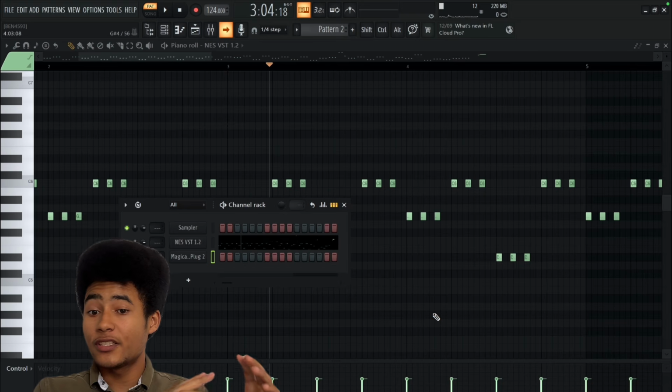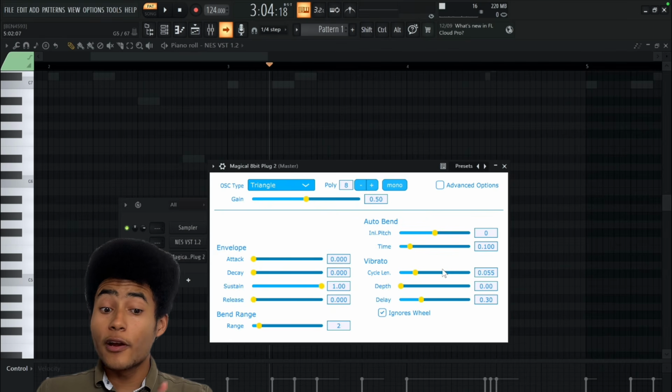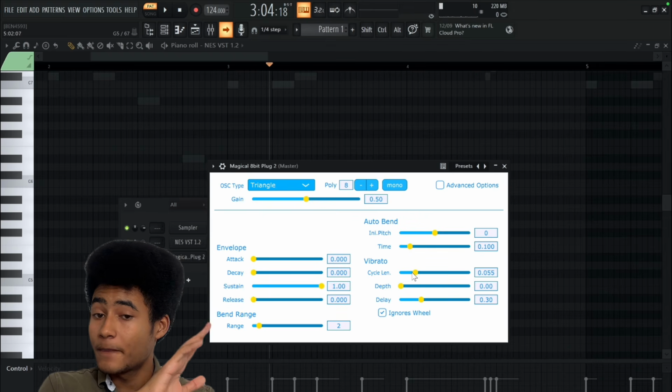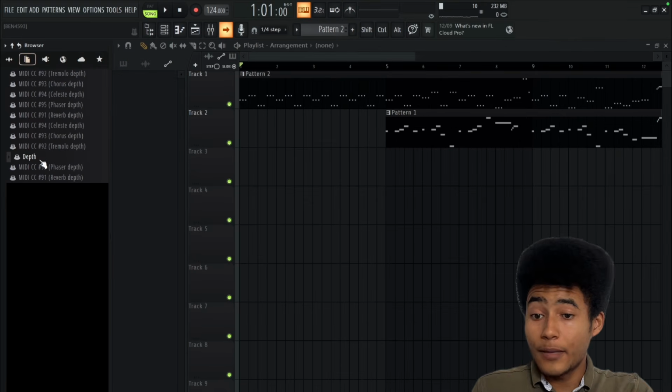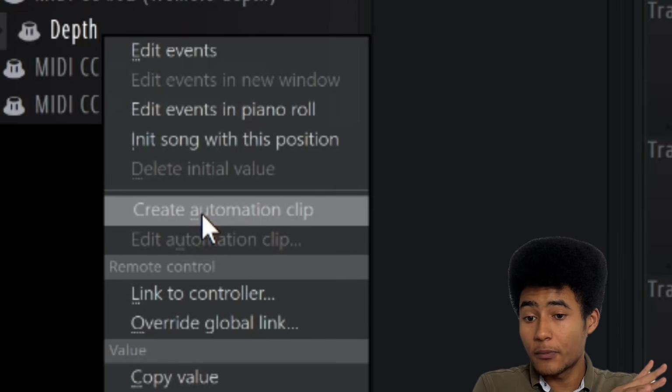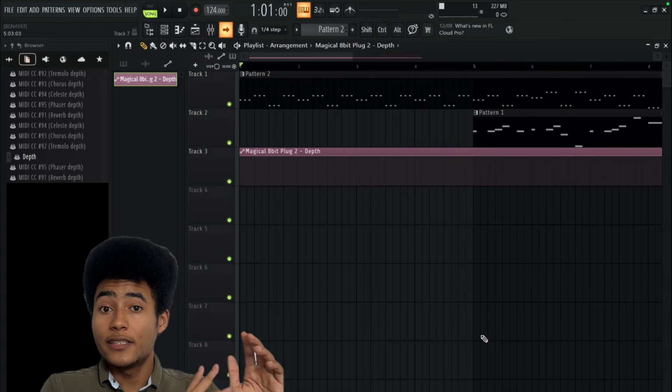Now this is pretty much the song, but remember I said to adjust the cycle length of the Magical 8-bit plugin? Well, we're adding an automation to the depth right here, so it sounds wavy. This one is just searching for the depth automation and putting it in the playlist by creating an automation clip, so it only affects this little note. So let's set the automation.